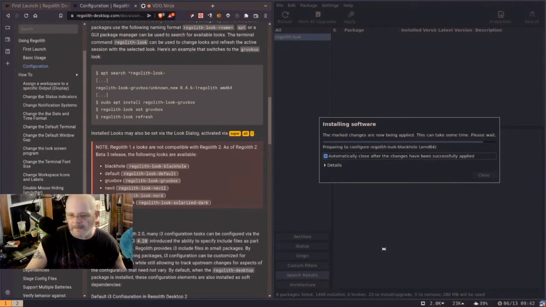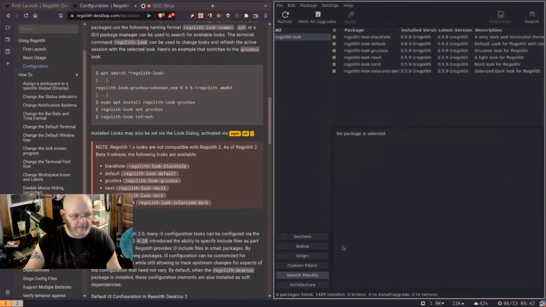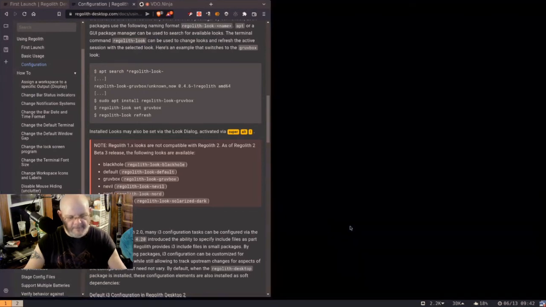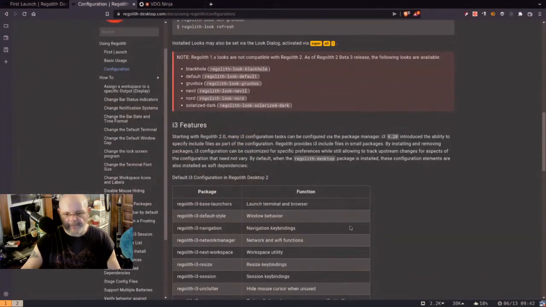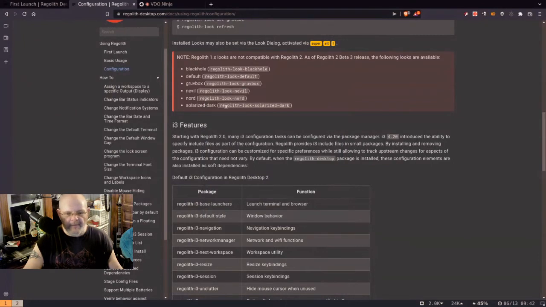Okay, there it is. Almost done. Okay, that's done. If you push Super Alt and then the letter L, it pops up with your choices here. So let's click on the black hole and it should refresh. Yep, and there it is, the black hole theme.